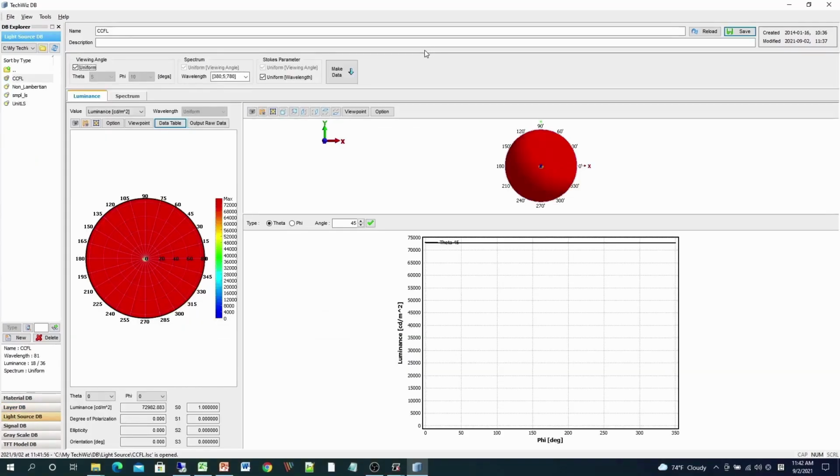And let's talk about the light source DB. In this DB module, Lambertian and non-Lambertian light sources can be defined. So please double-click the CCFL. As you can see, uniform is checked in the viewing angle term. It means that it is a Lambertian light source with the same spectrum and intensity regardless of the viewing angle.